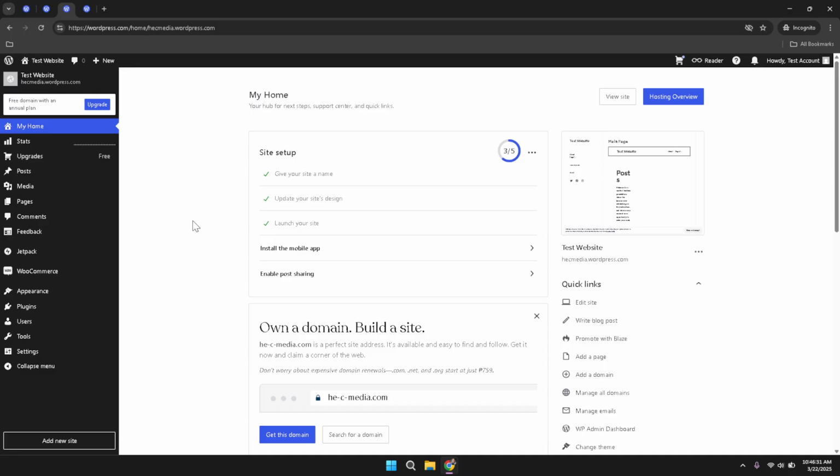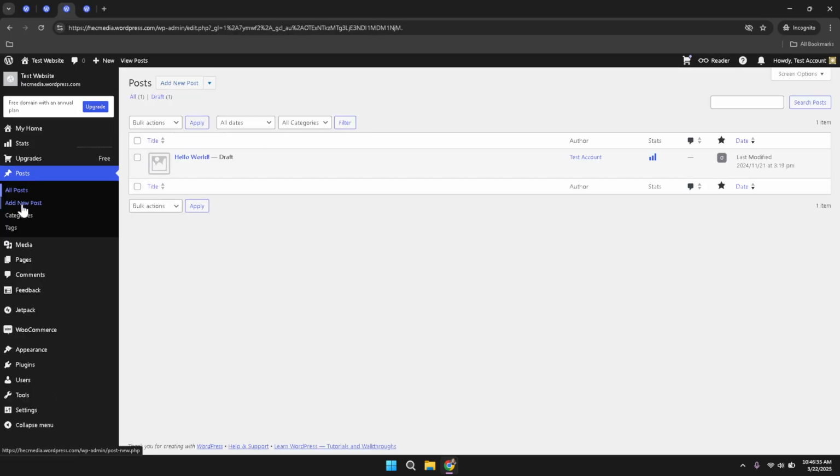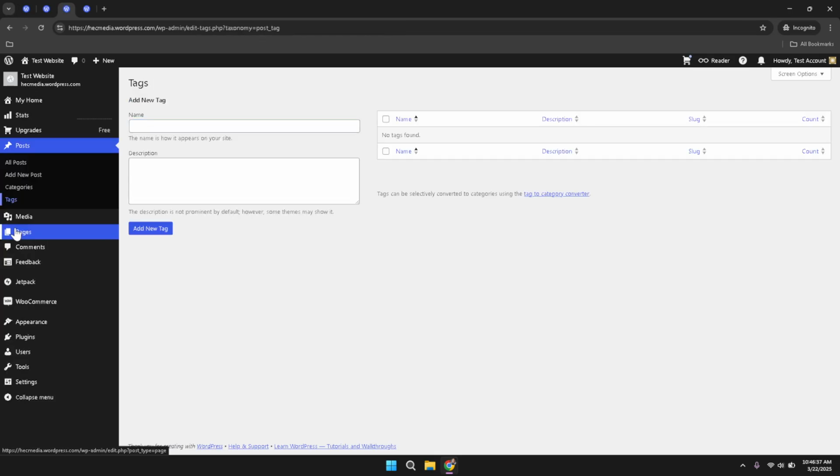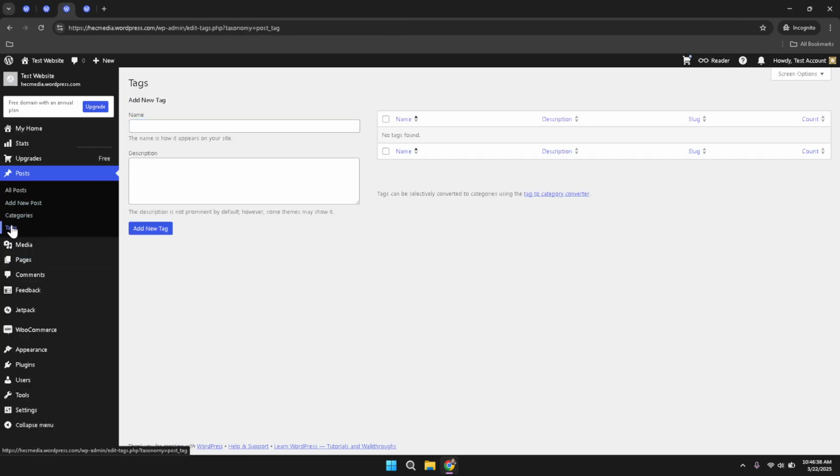Once you are in the post area, you will need to find and click on the option labeled Tags. Within the WordPress dashboard, tags are used to organize and categorize your posts effectively. This organization helps both you and your audience navigate your content easily. When you click on tags, the interface will display an area where you can add a new tag.